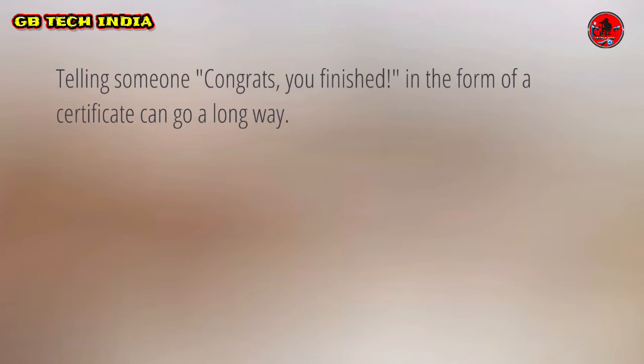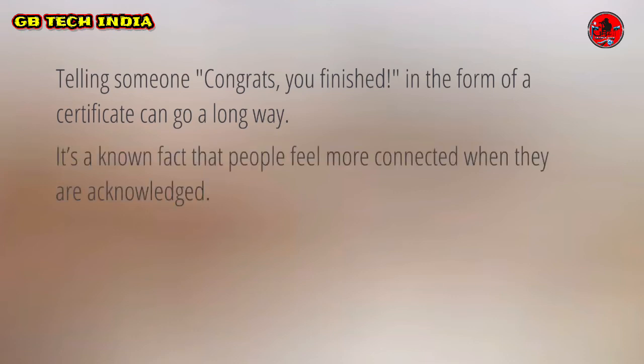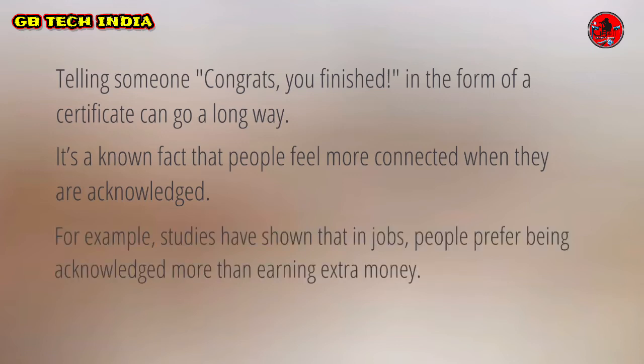You know, acknowledging people, giving them acknowledgement, prestige, and making things fun can actually go a long way. It's a known fact that people feel more connected when they are acknowledged. So, for example, studies have shown that in terms of jobs, people prefer being acknowledged a lot of times more than earning extra money. So a lot of times initially they think, oh, okay, I'm earning lots of money, but if you get into a job and you hate it, you're not being acknowledged, your boss yells at you all the time, then it's not fun.